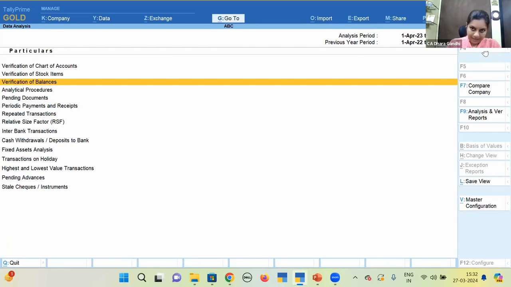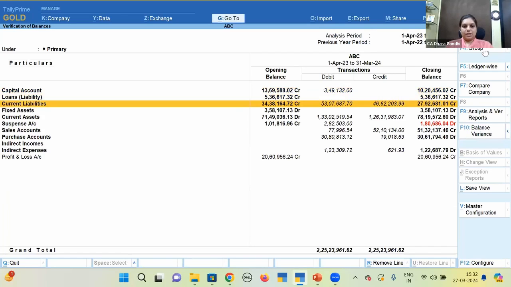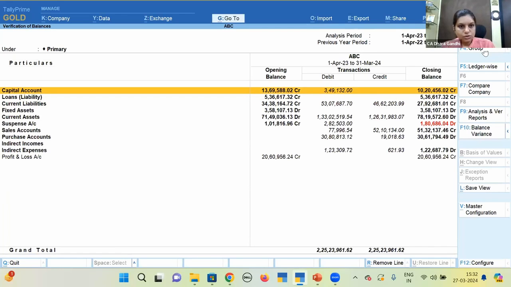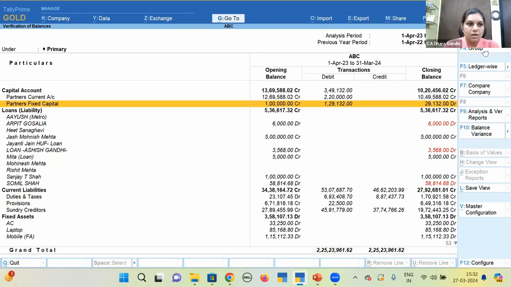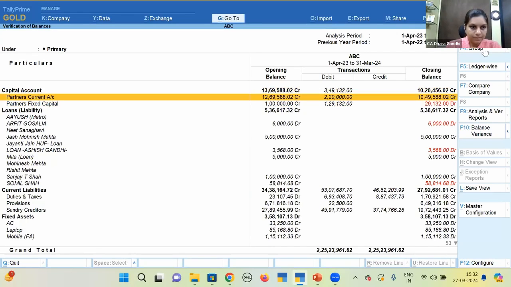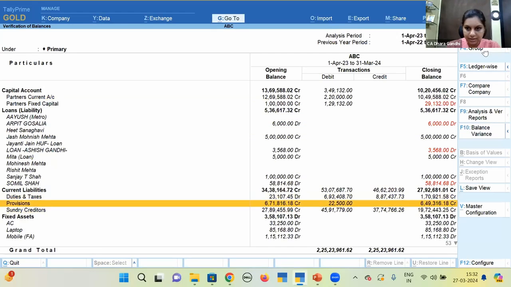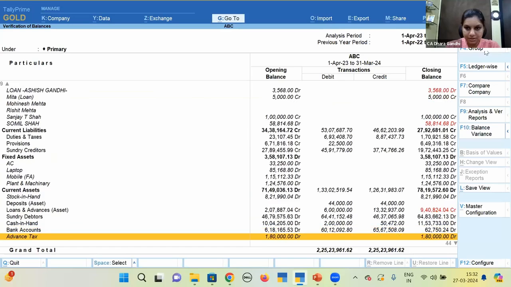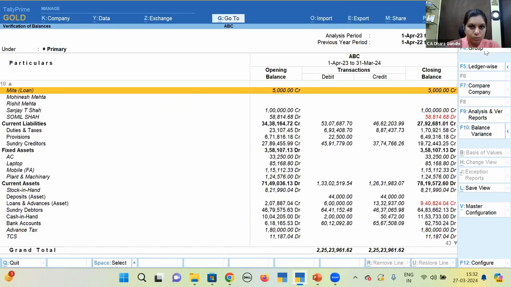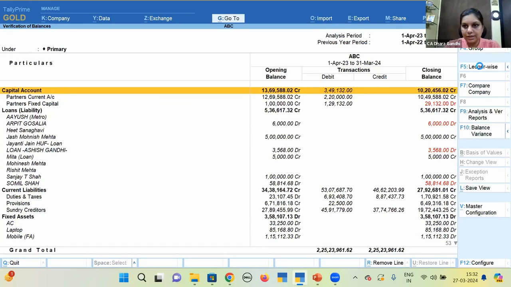Now verification of balances. So verification of balances का best part है जो negative ledgers है इसमें red दिखेंगे आपको. Okay, so this is आपका group and उसके अंदर जितने ledgers है उसमें से अगर कोई negative ledger है तो आपका highlight होगा इसमें red में. I don't want to see group wise. I want to see ledger wise.